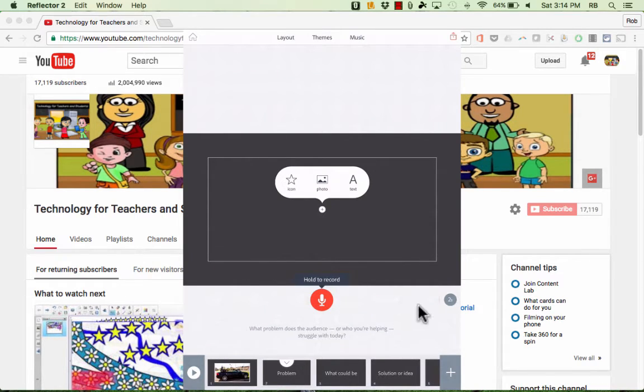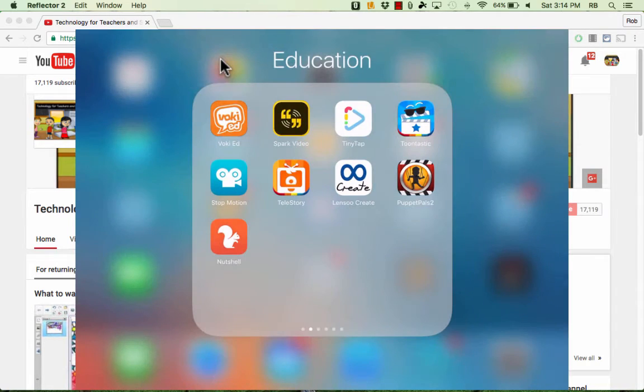Now, there at the bottom of the screen, you can tap to move from one slide to the next, and then when you're done, you can easily share this and save it to your iPad as a video. So I know that was quick, but if you're interested, please check out my other video on this topic. Going back to my home screen, next up we have a wonderful app that's amazing called TinyTap.